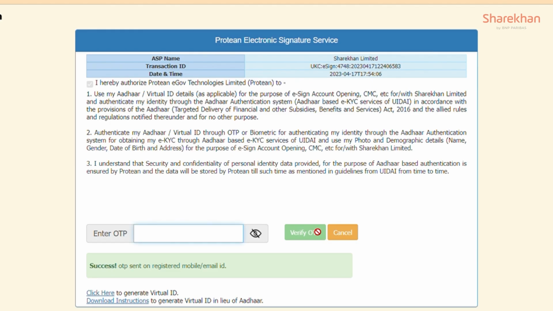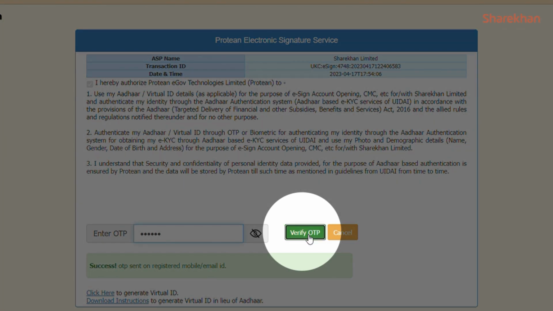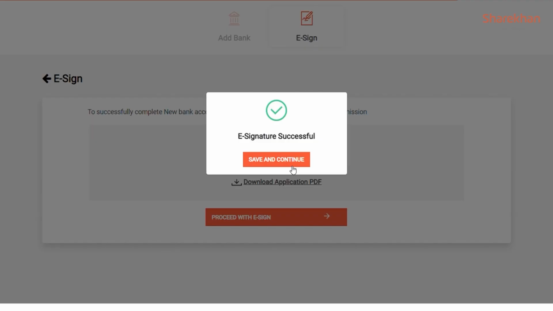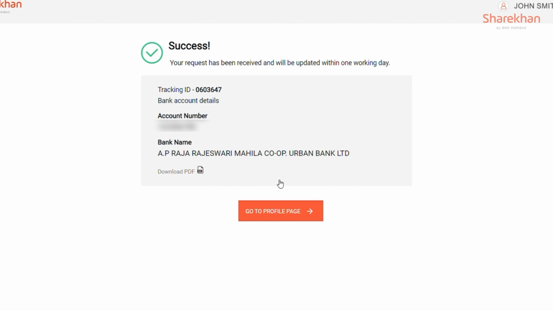You will now receive an OTP on the mobile number registered with your Aadhaar number. Enter the OTP and click on Verify OTP to complete your e-sign. After this is successfully verified, your bank details will be updated on the Sharekhan website.